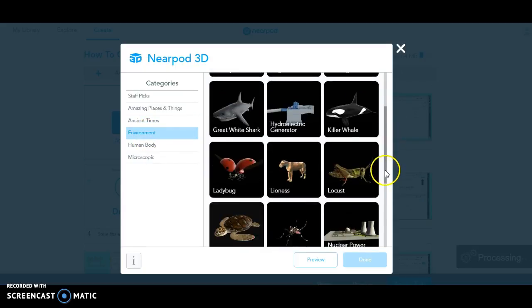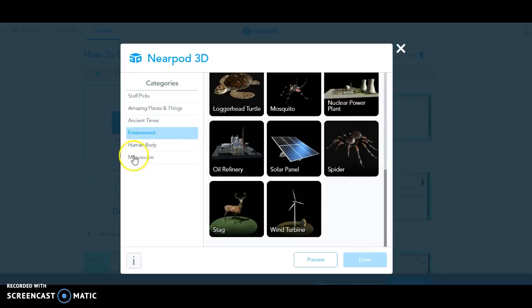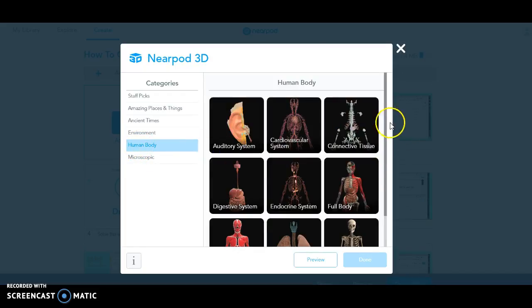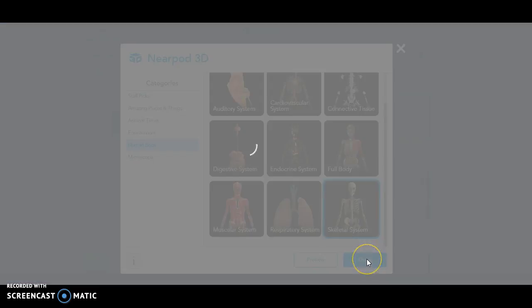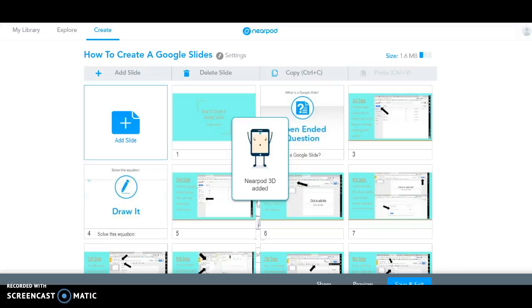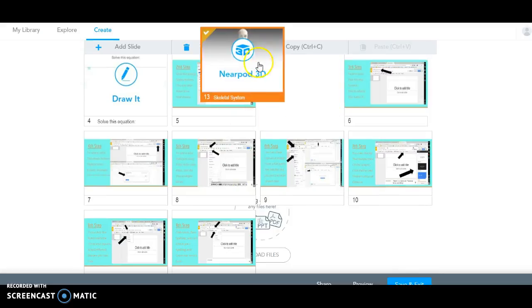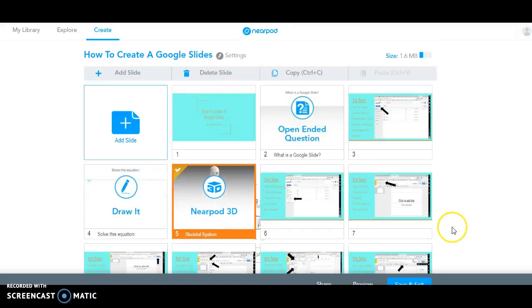But you'll notice they've got different animals. They've got oil refineries, power plants, things on the human body. So maybe we're learning about the skeletal system. So I can add this here. And that's going to provide a 3D shape for the students to move around and look at. And the neat thing about Nearpod is that you're controlling the timing of the presentation. So you can have them look at it and then move on when you're done.